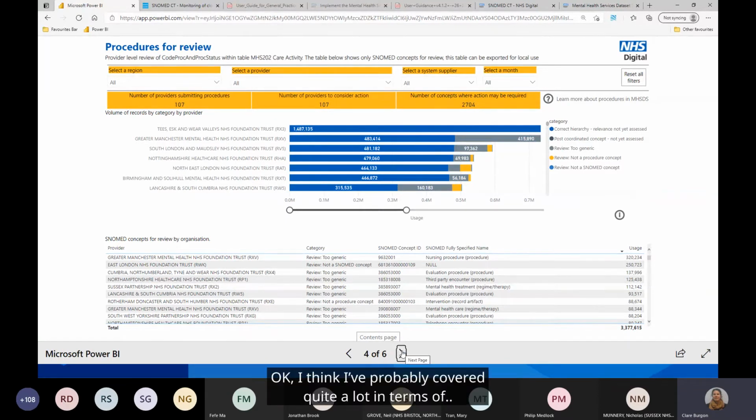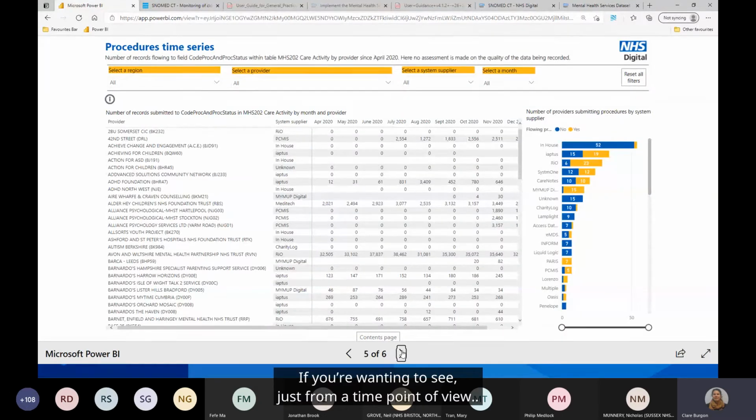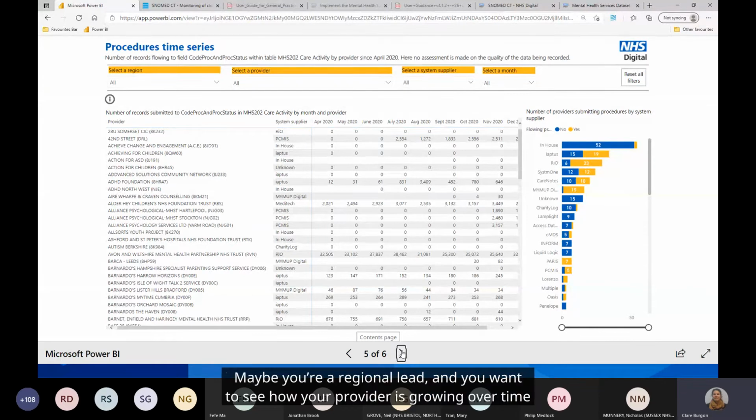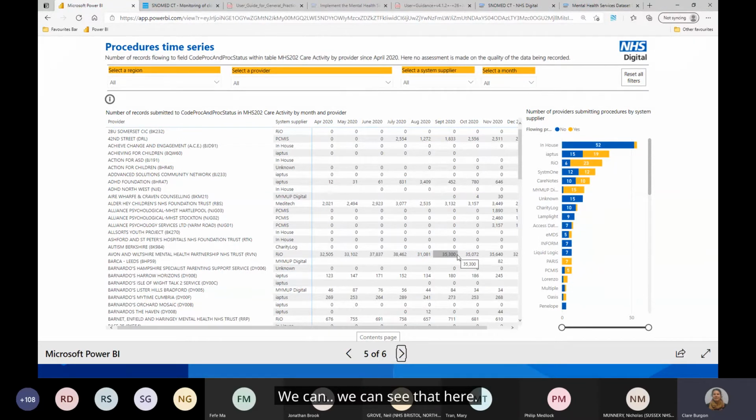Okay, I think I've probably covered quite a lot in terms of thinking about SNOMED detailed, using the right part of SNOMED, and making sure it's in the right part of MHSDS. If you want to see, from a time point of view, just generally in the procedures, how many records have been sent by each provider, maybe you're a regional lead and you want to see how your provider is growing over time, we can see that here.